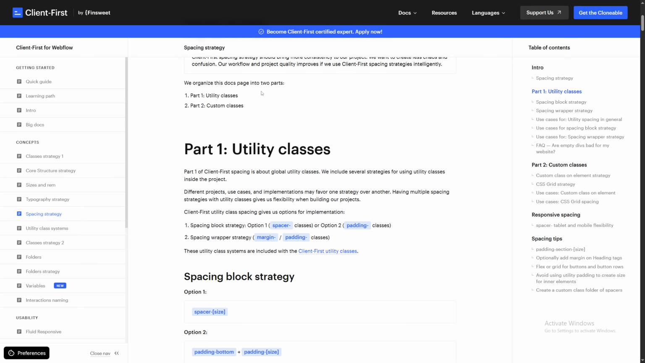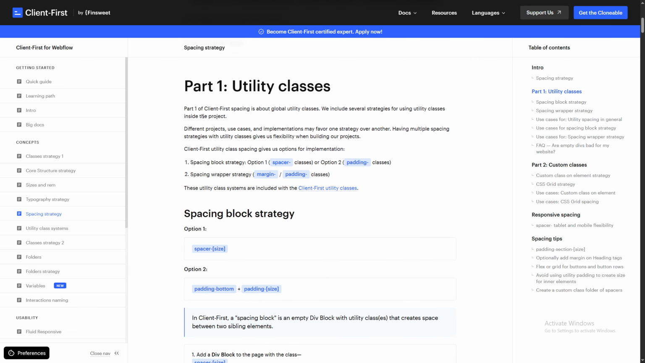We organize this docs page into two parts. Part 1 utility classes, part 2 custom classes. These utility classes are so important. They're the backbone of the framework. Utility classes. Part 1 of Client-First spacing is about global utility classes. We include several strategies for using utility classes inside the project. Different projects, use cases, and implementations may favor one strategy over another. Having multiple spacing strategies with utility classes gives us flexibility when building our projects.